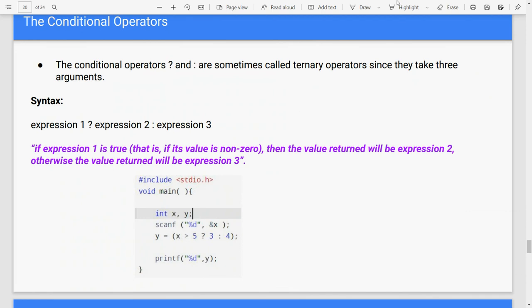Okay, so we just discussed the logical operator. Now let's discuss the conditional operator. We have been discussing a lot of operators. Till now we have arithmetic operators, logical operators, and now we have the conditional operator.